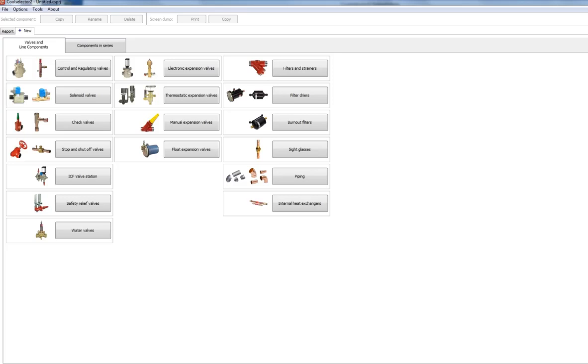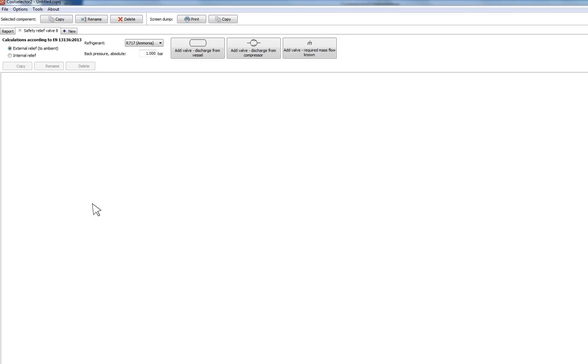Here is an overview of different products. Let us select safety valves. There are a few important points here. First of all, this calculation is made according to the European standard EN 13136/2013, which is the latest version. It is important to look into these requirements as they differ from the previous ones.